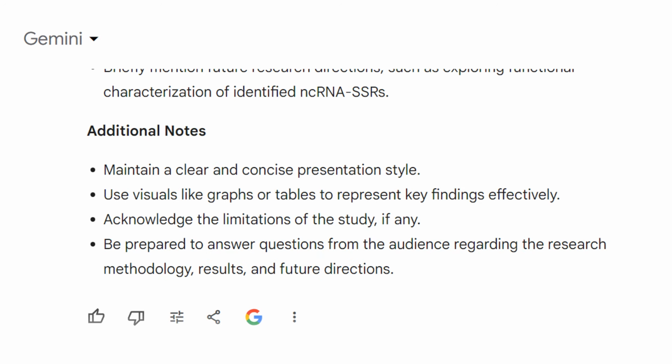At last, you can see some additional notes for making the presentation. It says you should maintain a clear and concise style, include graphs, figures, and tables in the slides as required, highlight limitations of the study, and also prepare for the possible questions the audience might ask you.